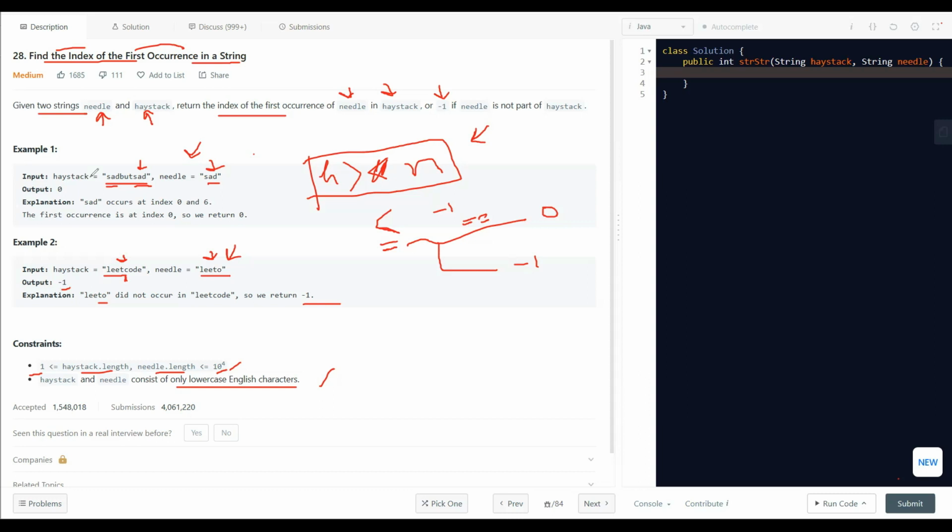Now, let's try to write this code, and I'll come back to this indexOf in a moment. So if I just try to write this code, let me erase this.